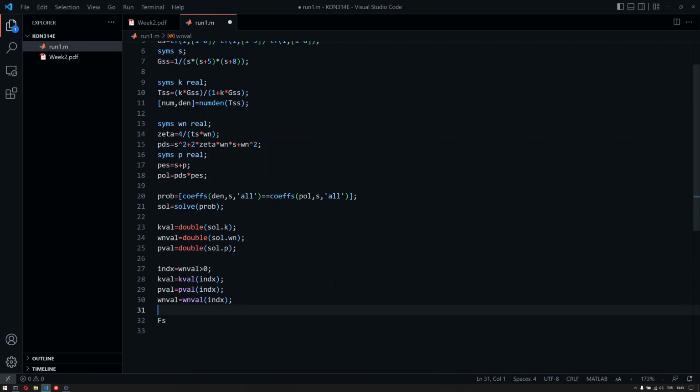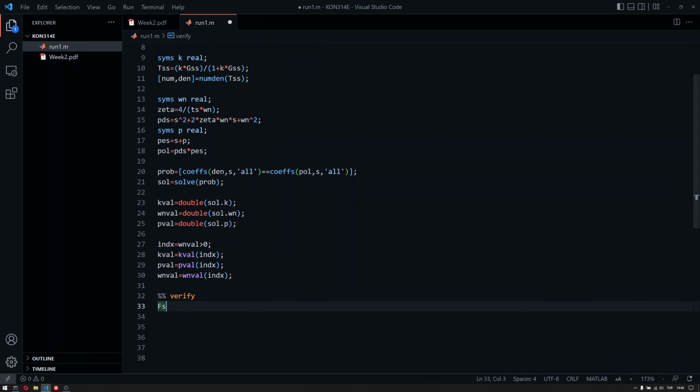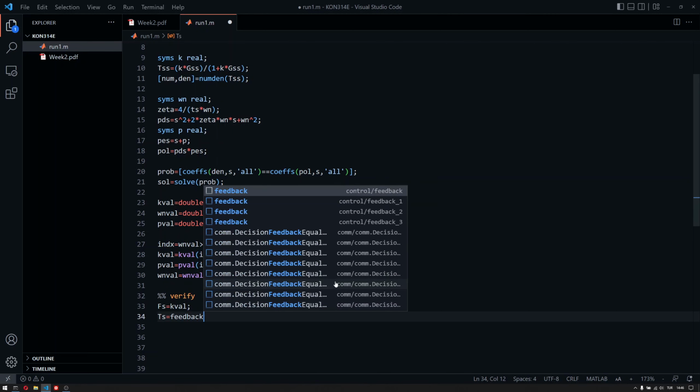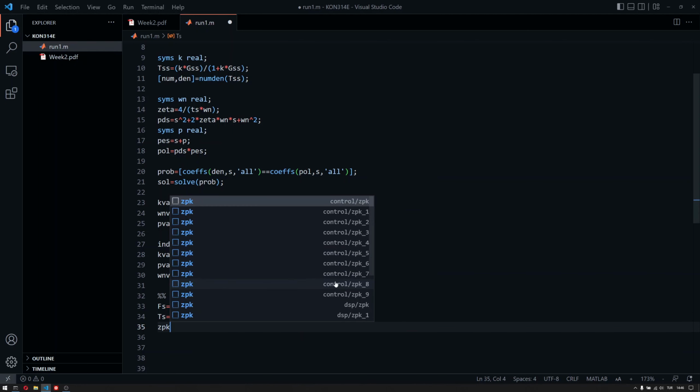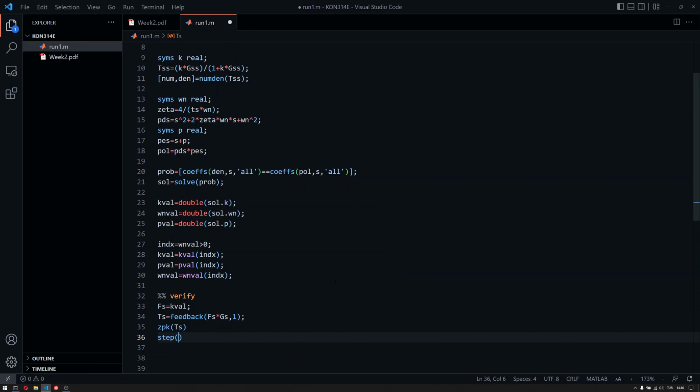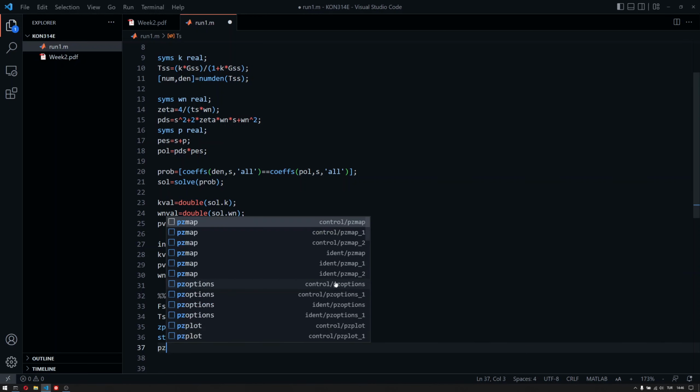At this point, we can leave the symbolic toolbox or the symbolic domain, and we can just directly check if the solution is going to work, what the closed loop really looks like, what the step response really looks like. So I'm going to define my controller that is equal to kval, and that's basically it. I'm going to use the feedback command, which uses transfer functions, in the control system toolbox. So fs times gs, comma 1 will generate the closed loop. So I can look for ZPK, the step response, PZMap, whatever I want.